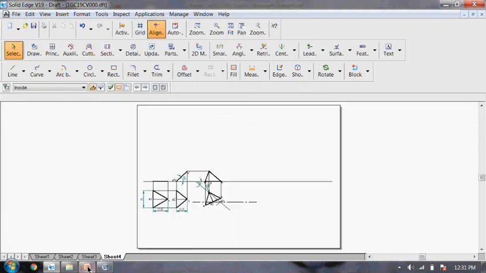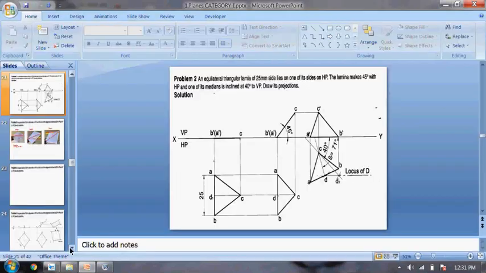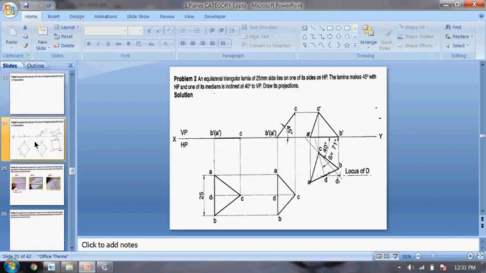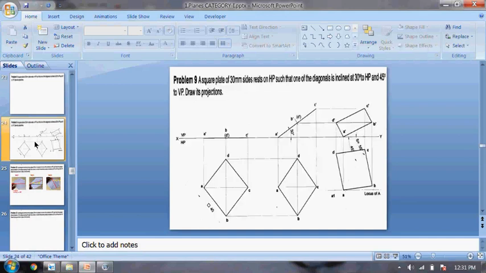Next, I will do one problem on beta angle on square lamina with corner resting position. In the first class I taught you how to construct a square lamina with edge resting position. So we'll look at problem number 9, beta angle on square lamina.